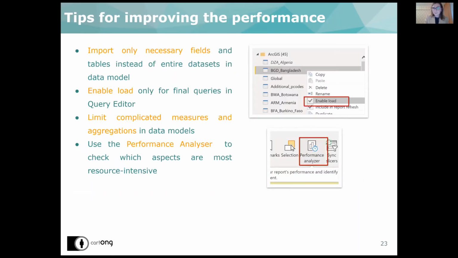I already mentioned some tips for improving performance, like enabling load. It really helps save your time. It depends how many data sets you have, how many resources, because actually you can connect multiple files, not only one. One could be hosted on OneDrive, another on Google Sheets, another somewhere else. To be sure these tables will be used for displaying the visuals, you need to enable it. Import or remove unnecessary fields, and limit complicated measures and aggregations in your Power BI.